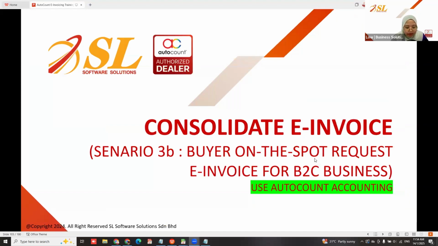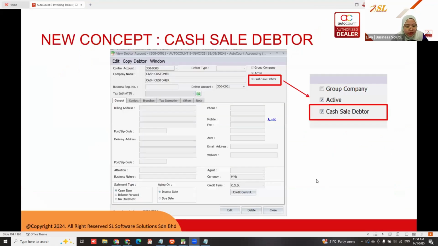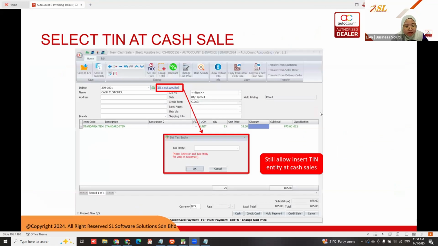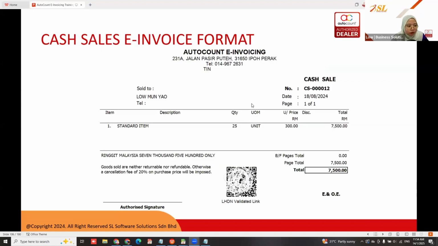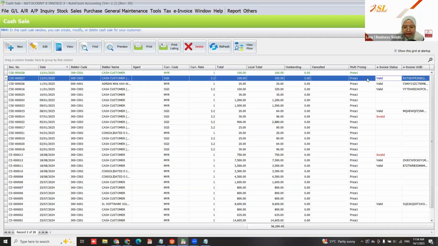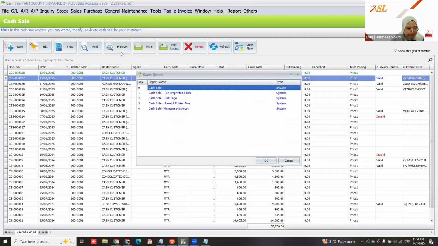Okay. Buyer on the spot request e-invoice for B2C business, using AutoCount Accounting. So this one is like I showed just now lah. Make sure you click the cash sale debtor, so that when you issue the cash sale, you can choose the tax entity for that debtor that requests for e-invoice. Once the cash sale is validated and submitted as standard e-invoice, it will have a validated link lah, like this. This one is already sent as valid, right? So you can share this with your customer. Cash sale Malaysia e-invoice.